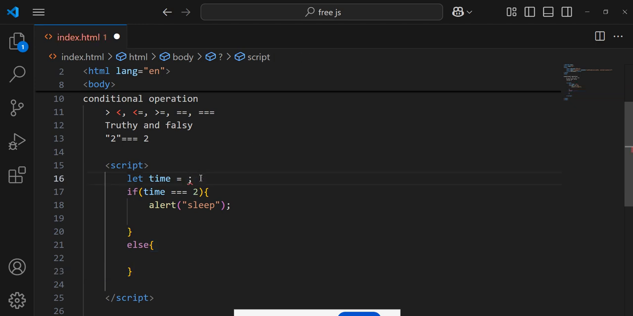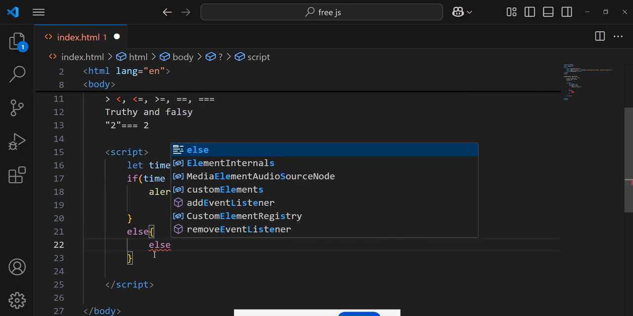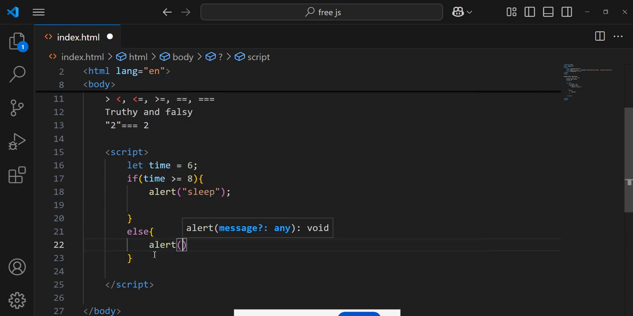So let's say I want to watch movie till, let's say, 8. Once it's anything after 8, I want to go to bed. So let's say the time is 6. I can say if time is greater than or equal to 8, alert sleep, else alert watch movie.